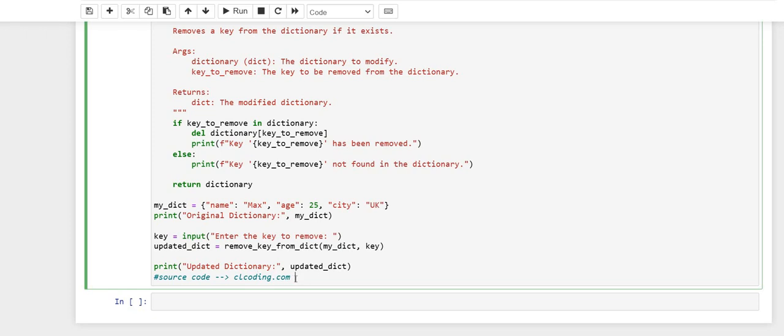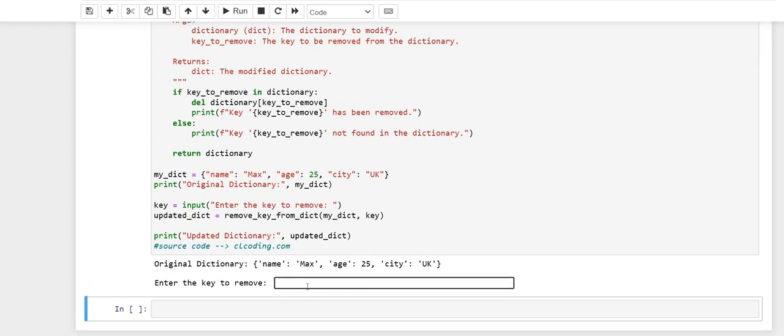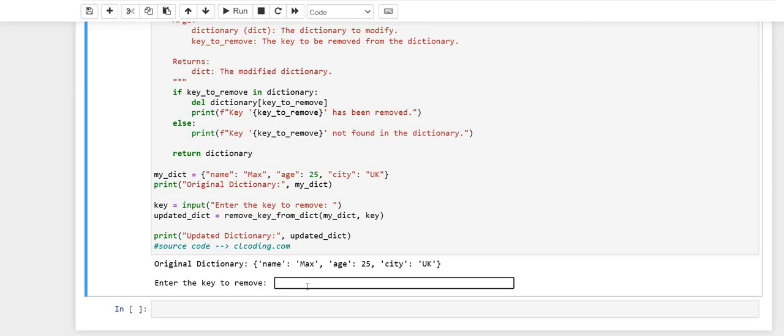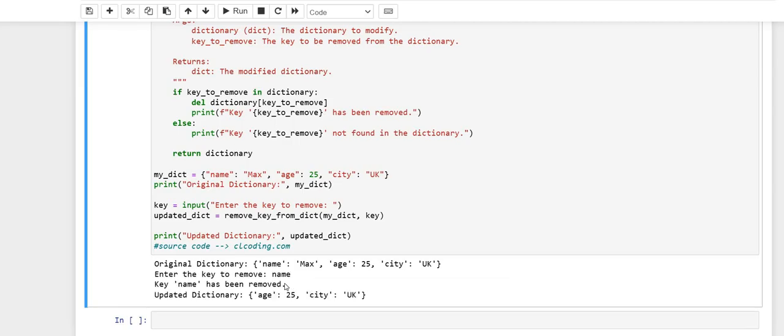So let us check this program, as we need to enter the key to remove. Hence, I have removed the key name and the updated dictionary prints.